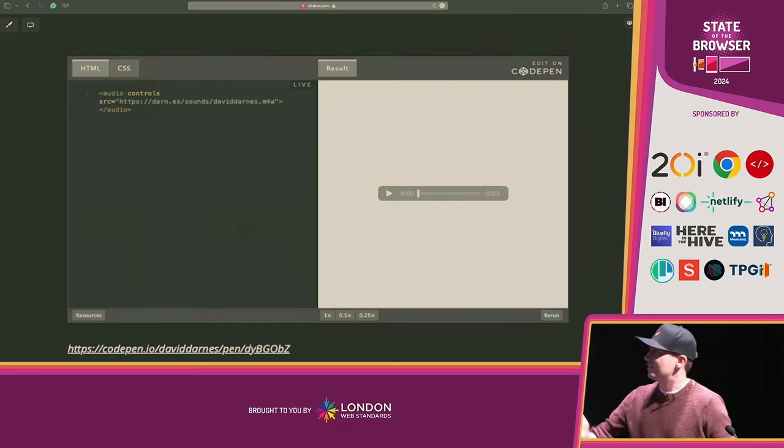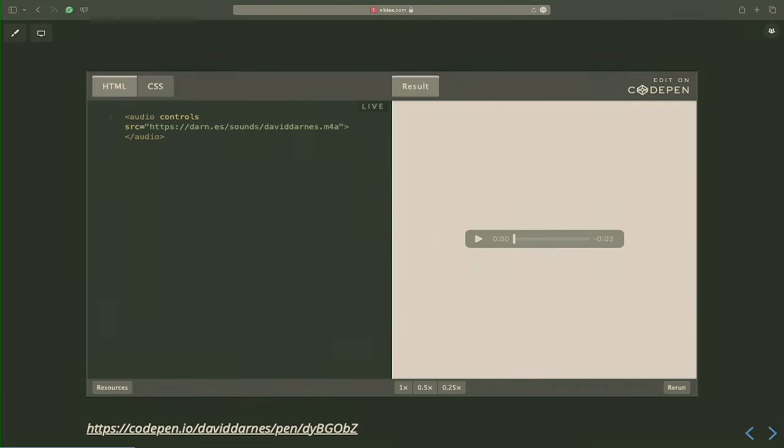Let's start with, beautiful, an audio element. How perfect, it's great. You press the button.